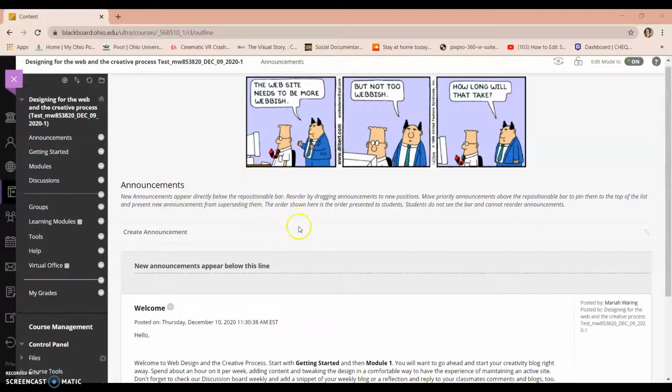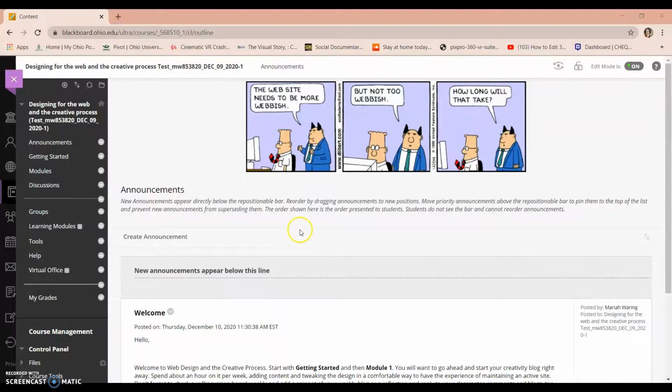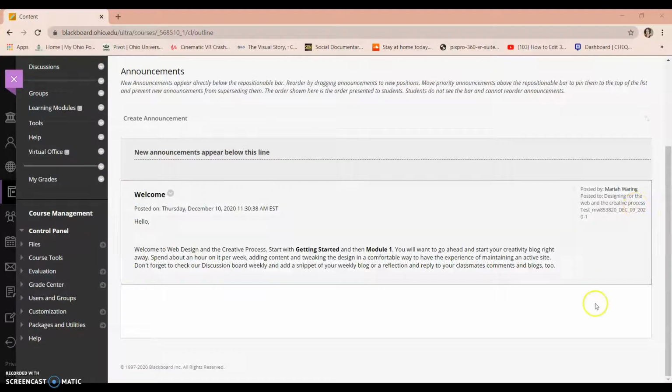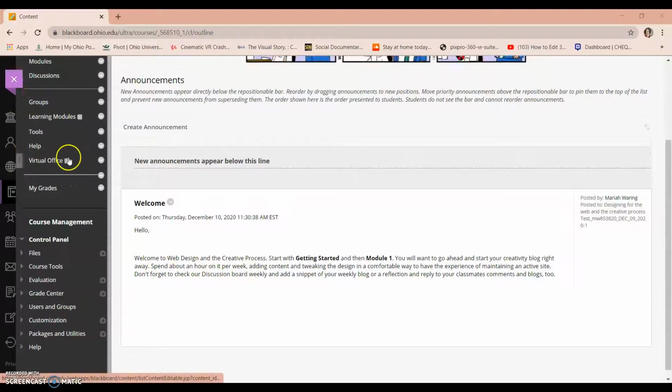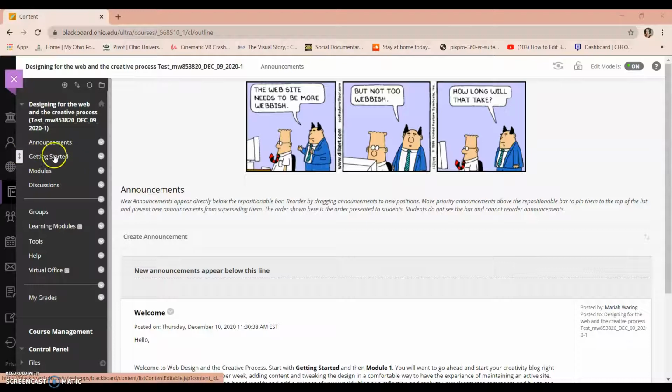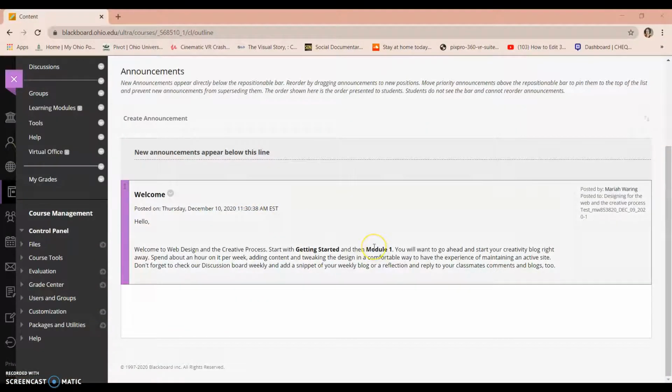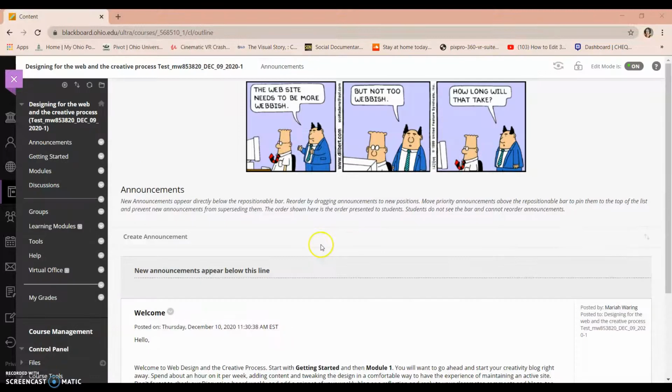This is the Blackboard course. This is the page that you will be landing on when you first open it. It's the announcements page. On the announcements page will be announcements, but also it tells you the first announcement is how to get started in this course. First, you're going to go over here to the left to Getting Started. And then we're going to start with Module 1. Let's check out Getting Started.